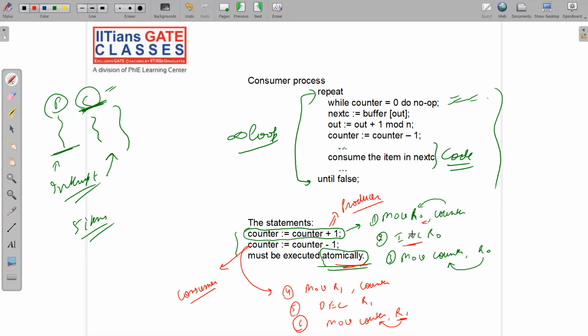See this. For example, the producer has executed these two statements, and an interrupt comes, and then these two lines of the consumer have been executed. Then an interrupt comes, and this line will be executed, and then an interrupt comes, and this line will be executed. Let me now build a scenario so that you get more clarity.